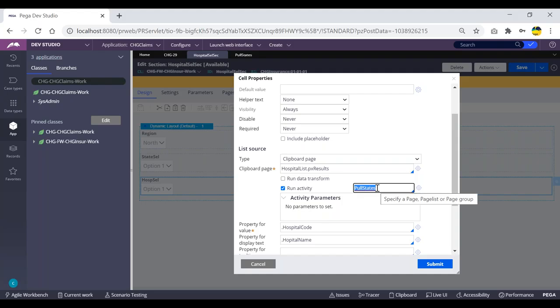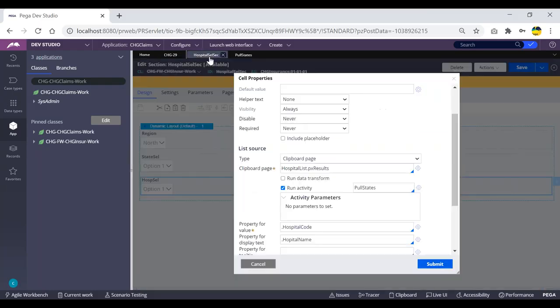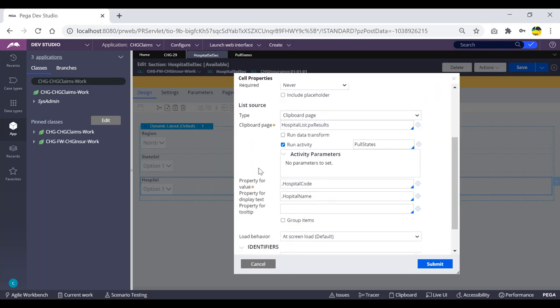Whenever this activity is executed, PRPC will generate some automatic queries like PX SQL statement pre, using the class name we define here. It will pull all the data, convert it into PX SQL statement post, interact with the database, pull out the data, and store all of it on the clipboard, and the data will be considered as the source for this dropdown. This is the process that PRPC follows in the background.